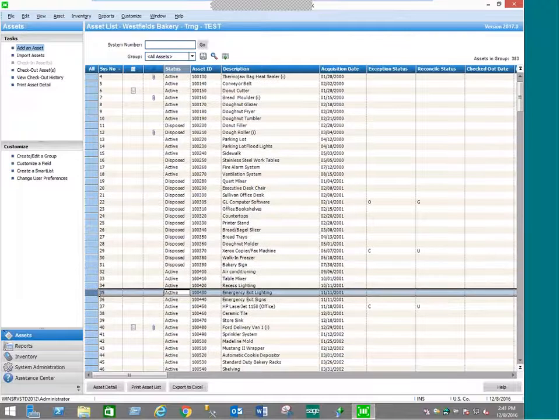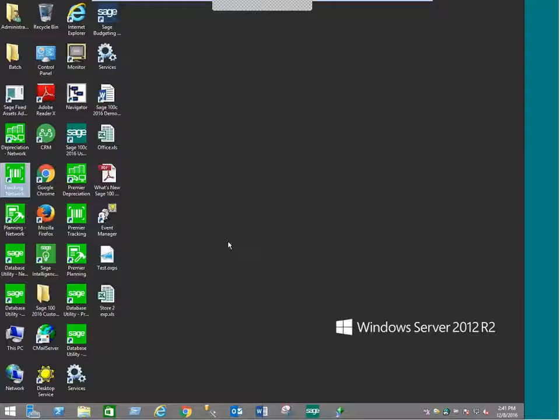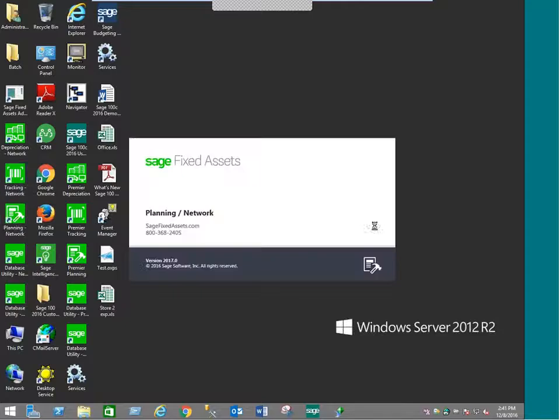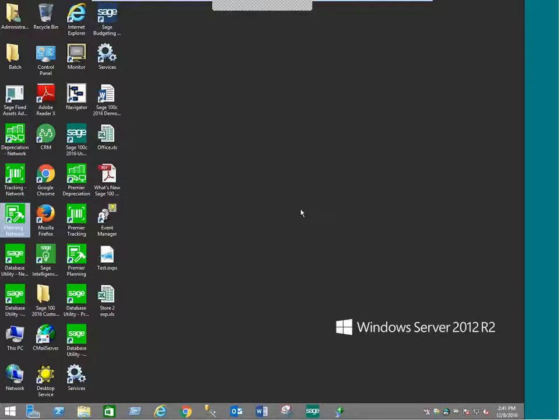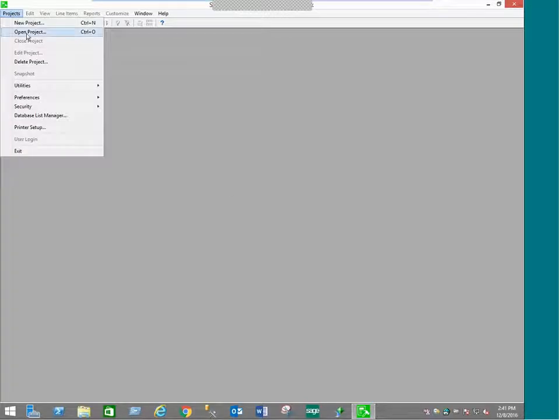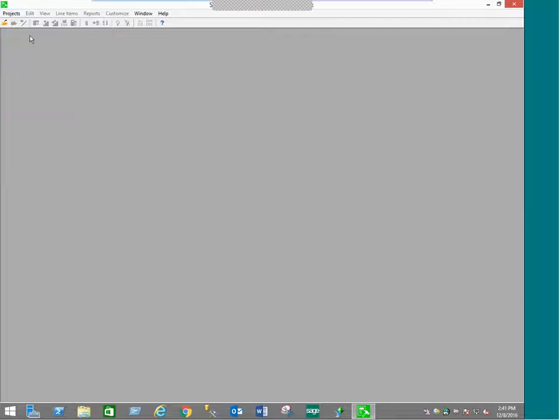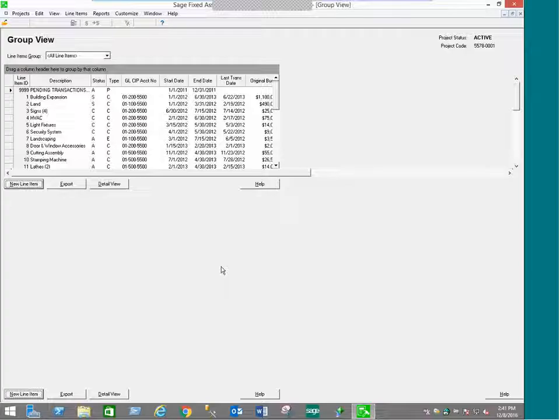Okay? All right, I'm going to have to jump out of here just to briefly show you the planning side so that we can see a little bit about how we handle construction in progress. That's come up quite a bit recently, and I know that some of you may be interested in that as well. I'm actually going to open up a sample project here.